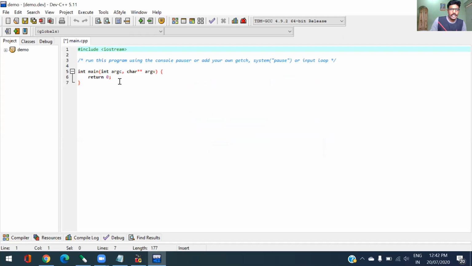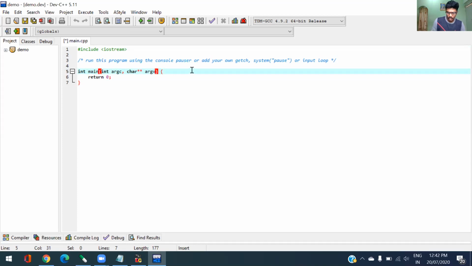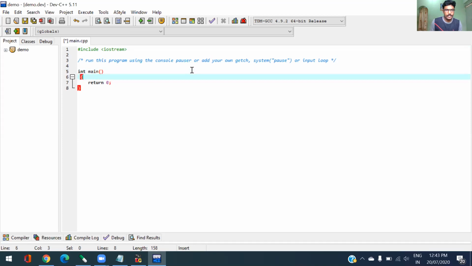After creating your first project, here by default is hash include iostream. Then read this comment: run this program using the console pauser or add your own getch, system pause or input loops. Okay, so there is no requirement of those arguments. Actually, this is given by the compiler by default. So you want to remove these arguments from main, and then we want to start our programs here.